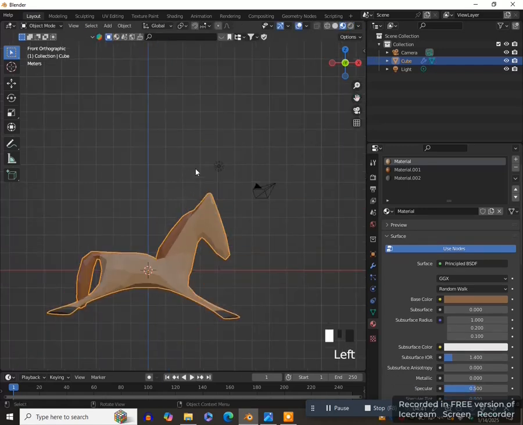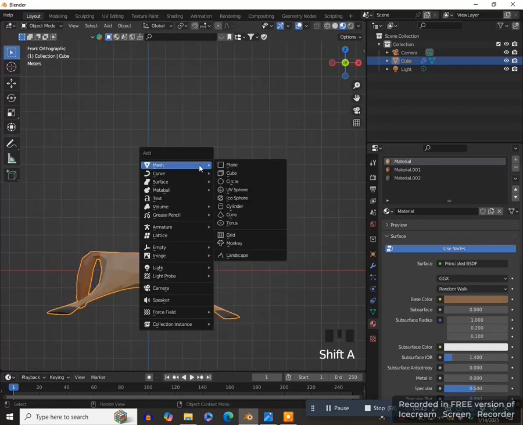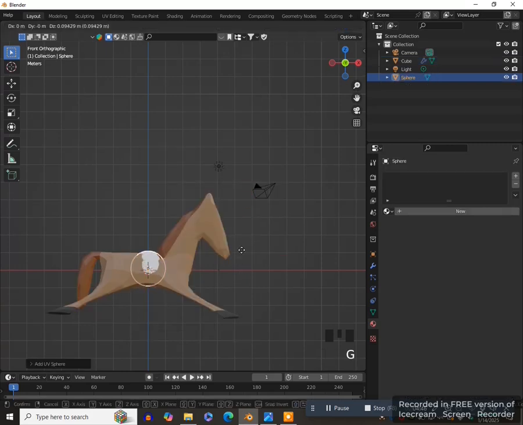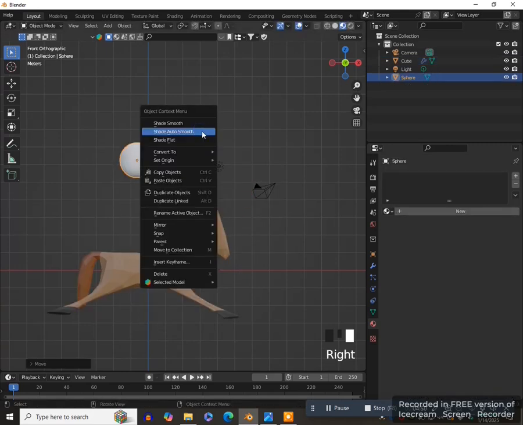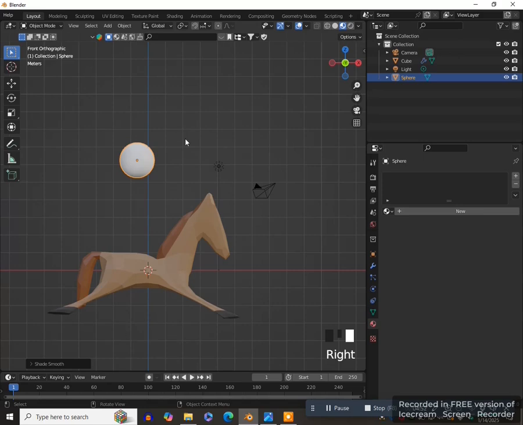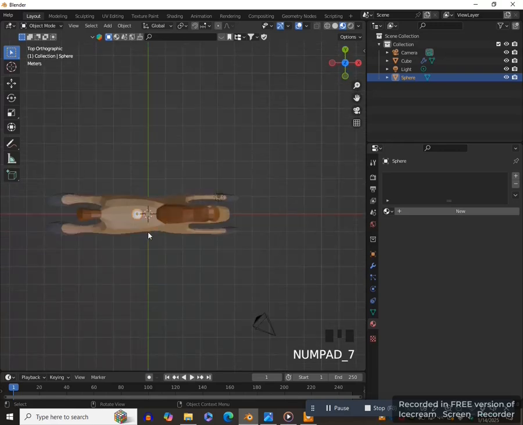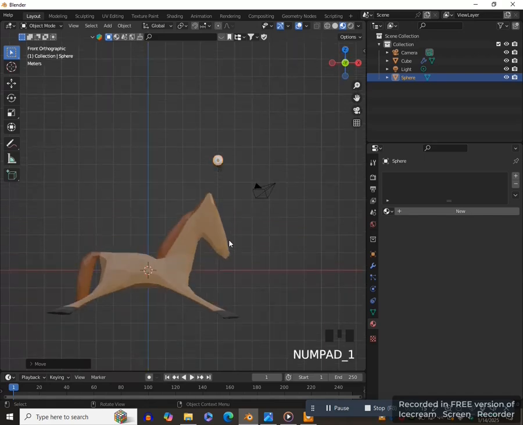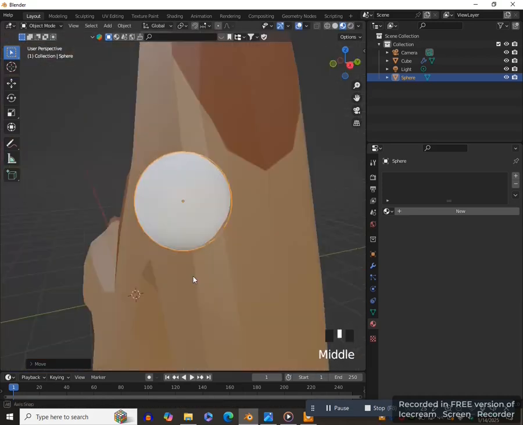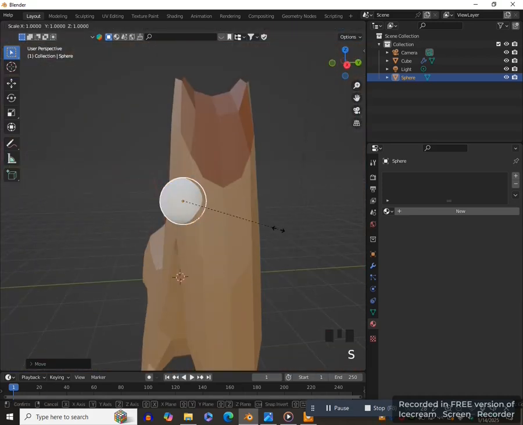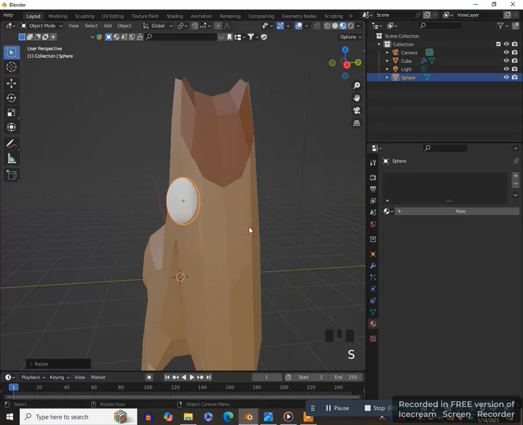Let's add a UV sphere. Shift A, mesh, UV sphere. G, let's bring it up. And let's right click and shade auto smooth. Let's scale it down, S. Let's go to top view, 7 on the numpad. Let's just move this, G, move it over near the head like that. And then back to front view, and let's just move it down, G, put it right about here. And then let's go up close. Maybe scale it in on the y-axis, SY, like that, a little bit.